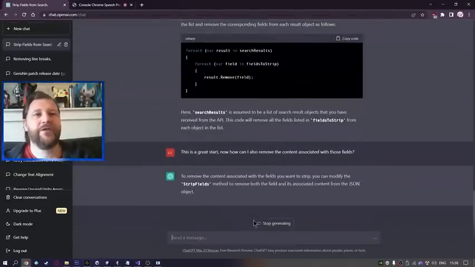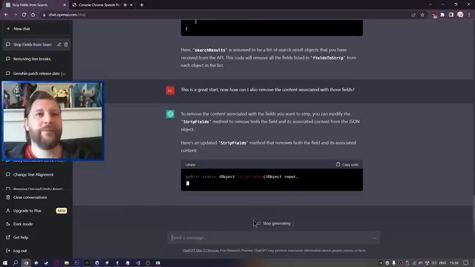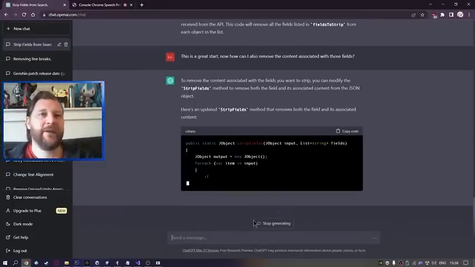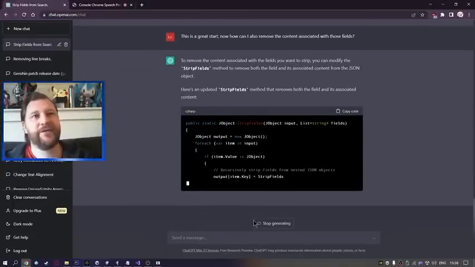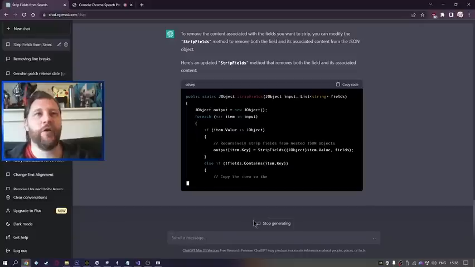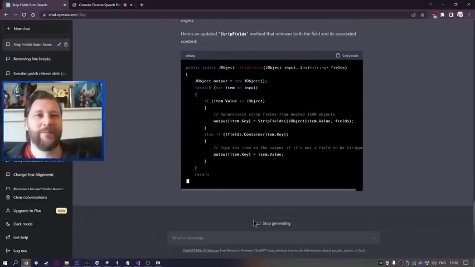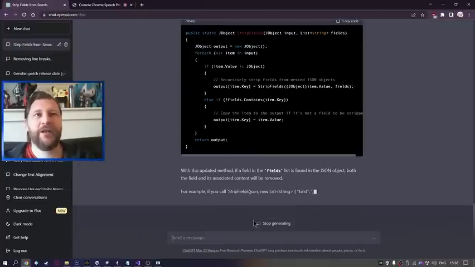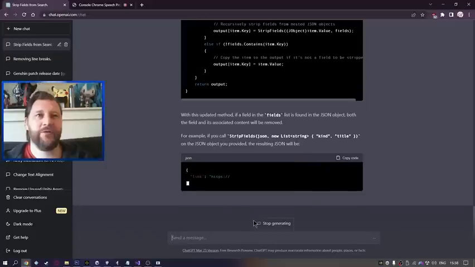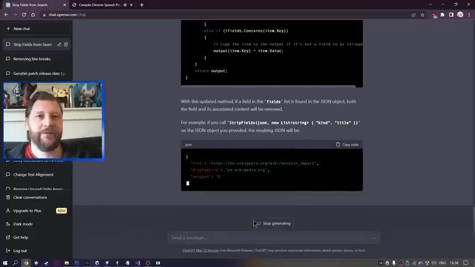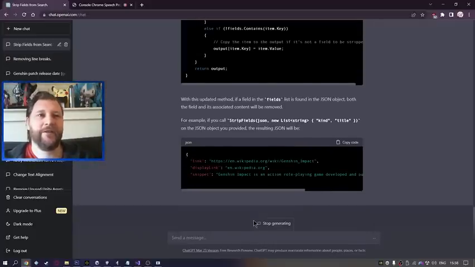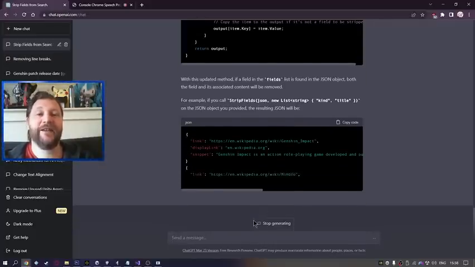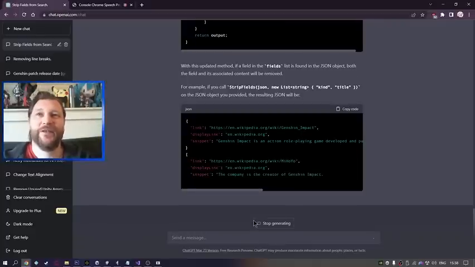To remove content associated with the fields you want to strip, you can modify the strip fields method to remove both the field and its associated content from the JSON object. There we go. This is the magic I needed. Oh, wow. So we actually convert it into a JSON so that then we can just go on and delete that stuff, which will be awesome.